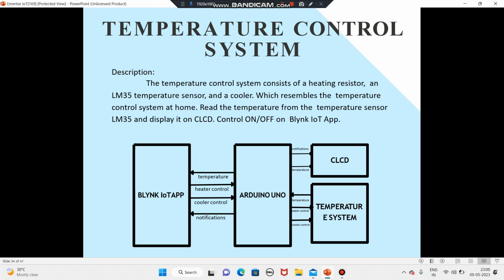And the next is the temperature control system. Description: the temperature control system consists of a heating resistor, an LM35 temperature sensor, and a cooler, which resembles the temperature control system at home. Read the temperature from the temperature sensor LM35 and display it on CLCD. Control on or off on the Blynk IoT app. This is the block diagram regarding the temperature control system.